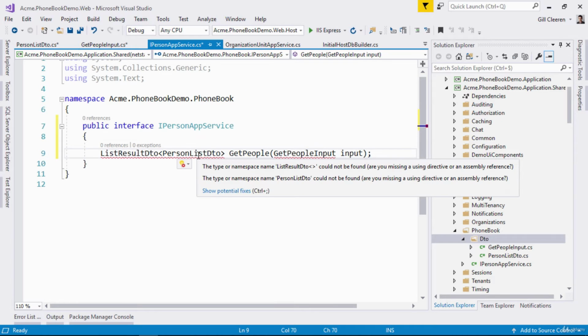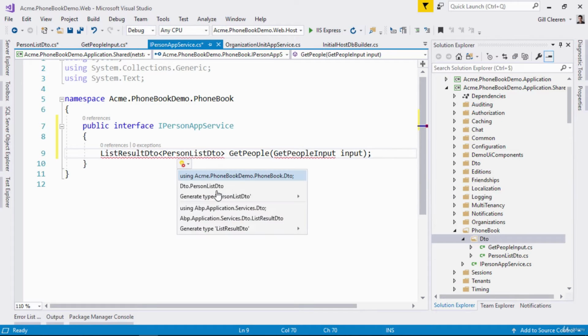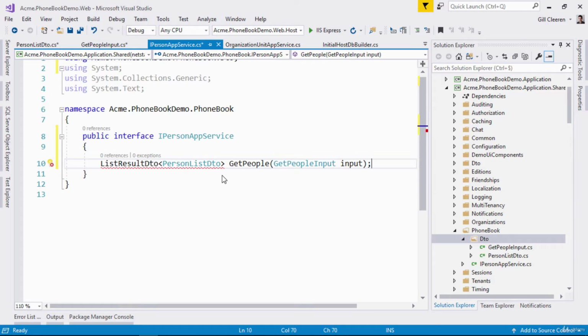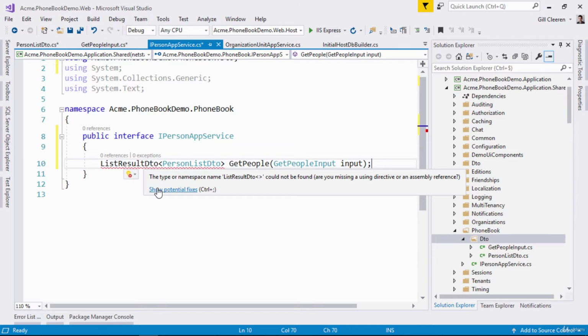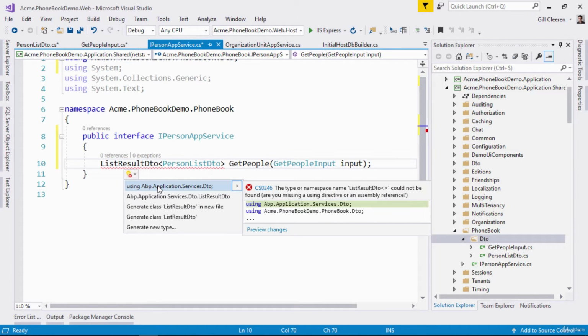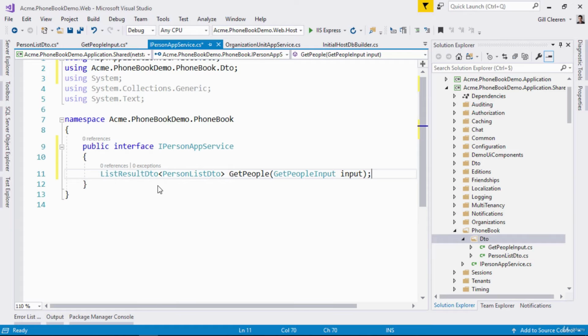Let's go back here and bring in the correct using statements. There we go. It's still complaining about ListResultDto. That's actually a built-in class of ASP.NET Zero. So let's bring that in as well. The ListResultDto is a pre-built class that comes with ASP.NET Zero that makes it easier to return a list of other DTOs. That's all it is.